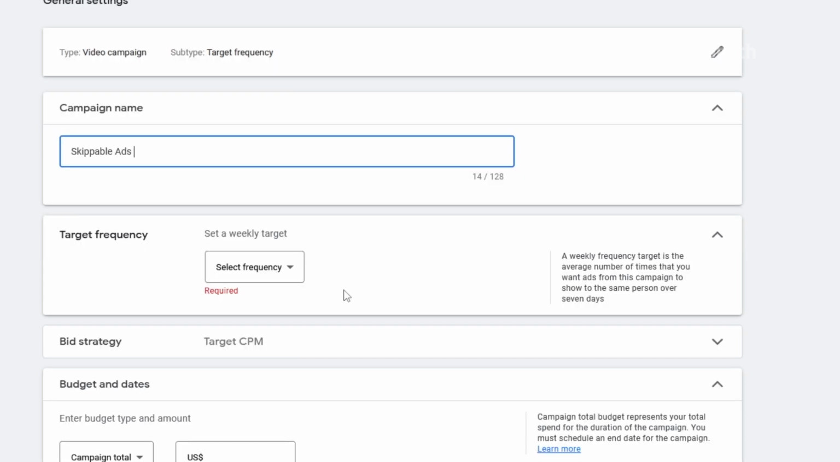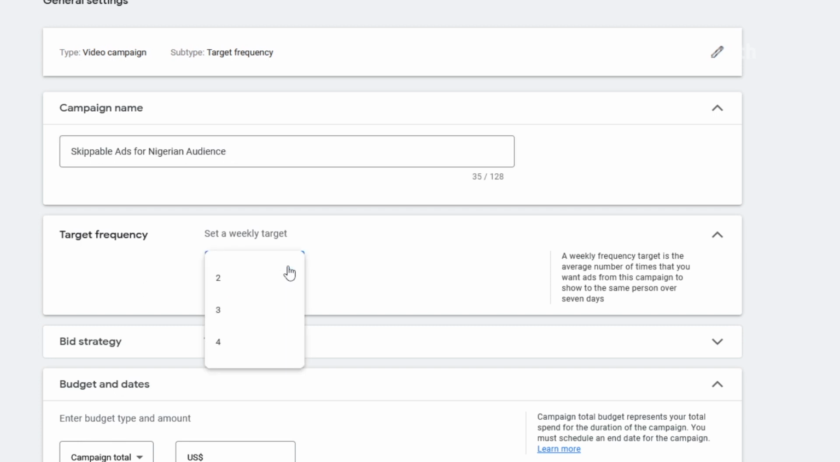So this will take us to the next page where we will set up the ad. On this page, we will set up the campaign by giving it a name. On the target frequency, here we will set how many times we want the ad to show to the same person over 7 days. For example, if we select 2, each viewer will see this ad only 2 times every 7 days. So your option here depends on how often you want each viewer to see your ad every 7 days.